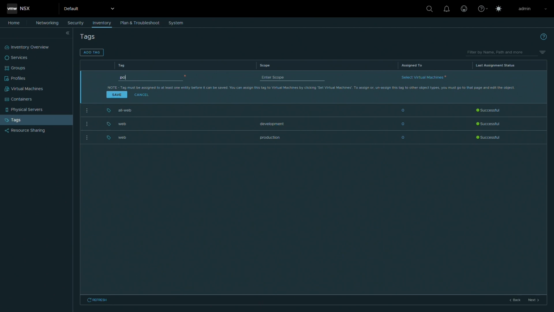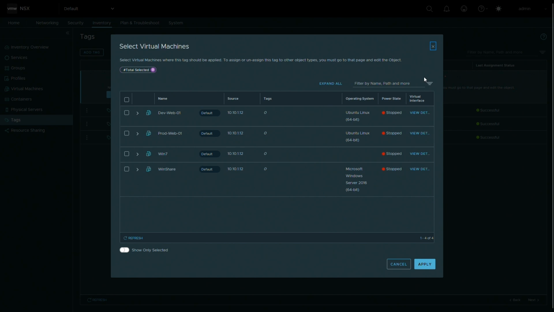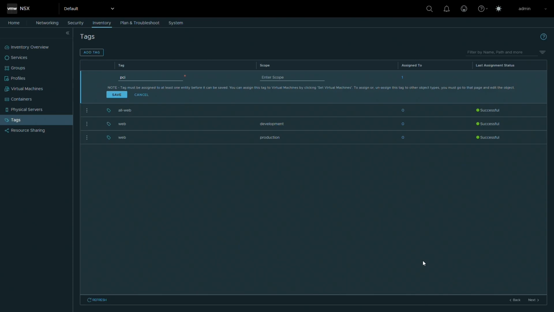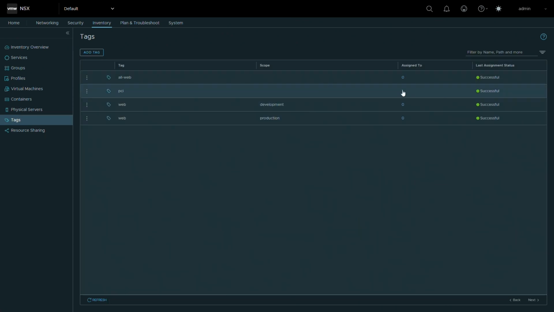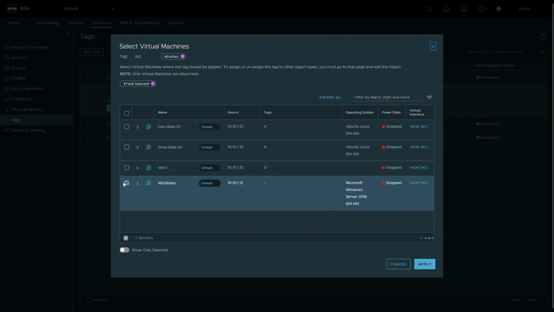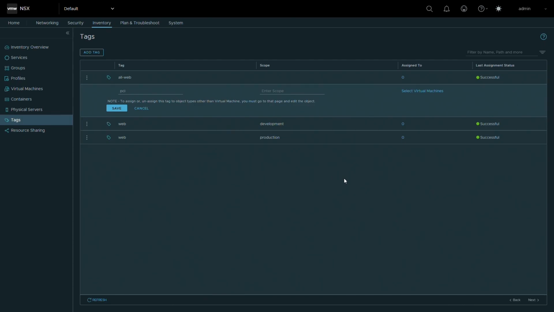Now let's create a new PCI tag. As you can see, the name is required along with setting the virtual machine it will be assigned to. The tag can be removed from the virtual machine after creation, but it needs to be assigned to at least one virtual machine for creation. To prove this, we will now unassign the WinShare virtual machine from the PCI tag.